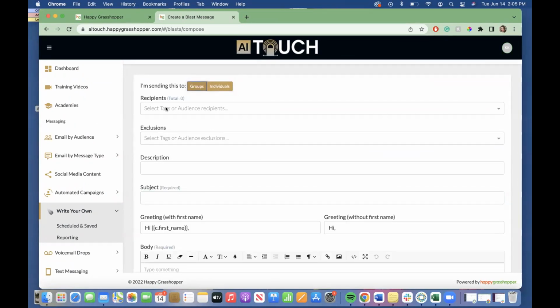For recipients, this is where you're going to want to pull in who you're sending to. You can do this either through tags or audiences. Your audience is going to be more if you want to send to every one of your contacts. If you're wanting to send out to everyone, you would probably want to send to your audiences, which inside AI Touch is going to be made up of leads, sphere, and past clients. You could do that, or if you have specific tags that you want to send this out to, you could do it that way too.